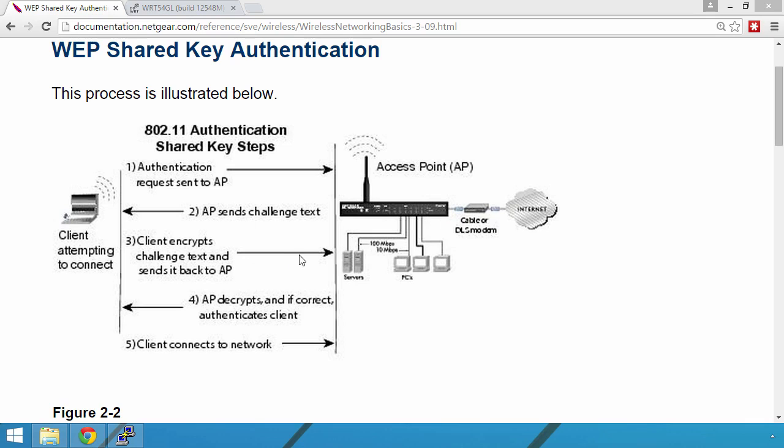The access point decrypts this to check if it can recover the original text. If the decryption succeeds, the client will be authenticated. In case of a failure, an authentication failed message is sent to the client.